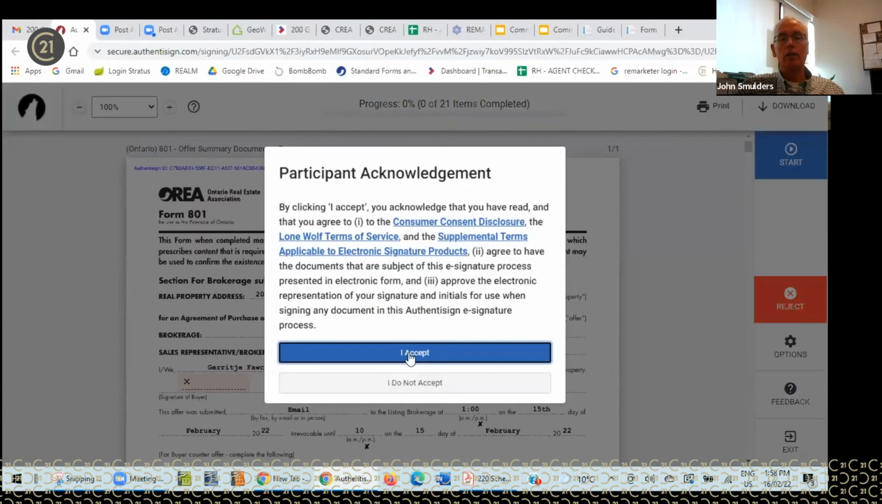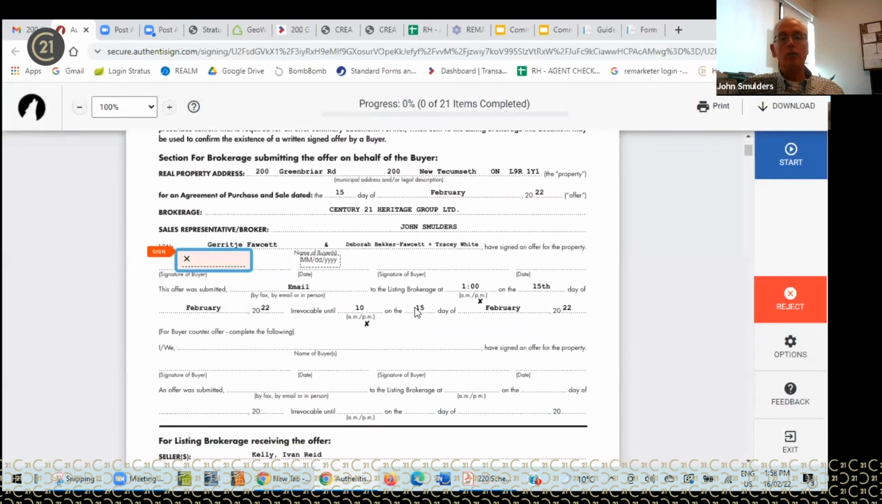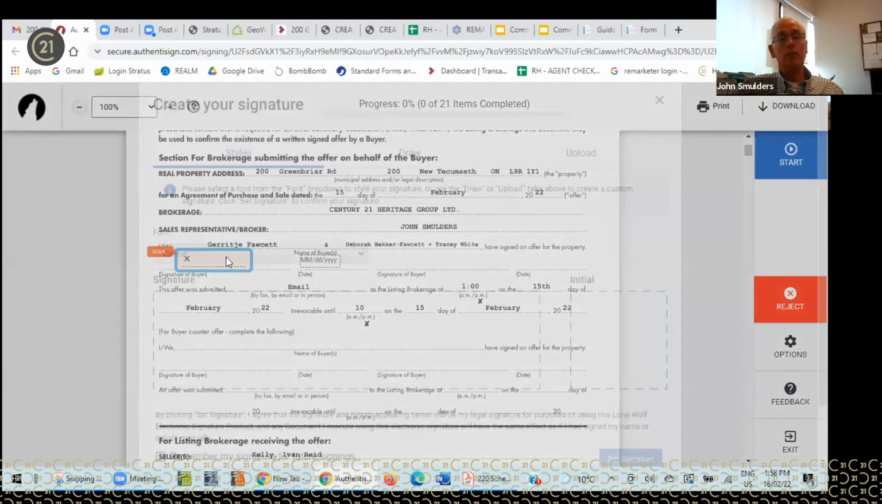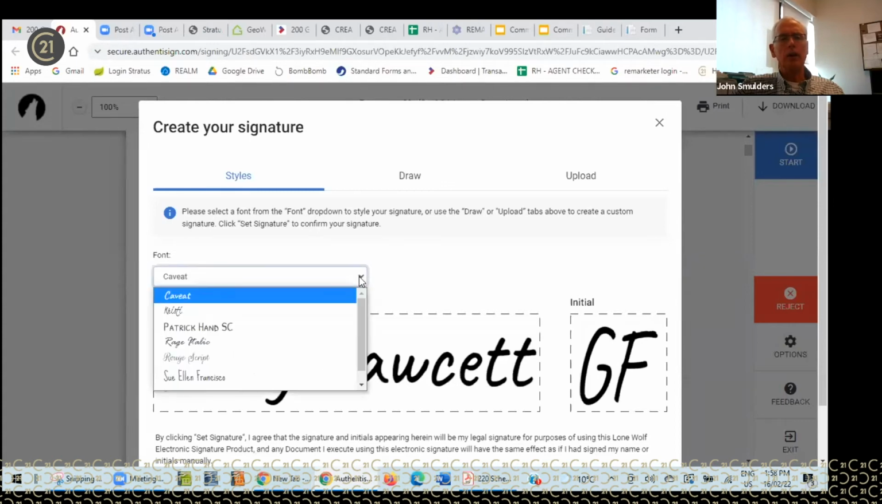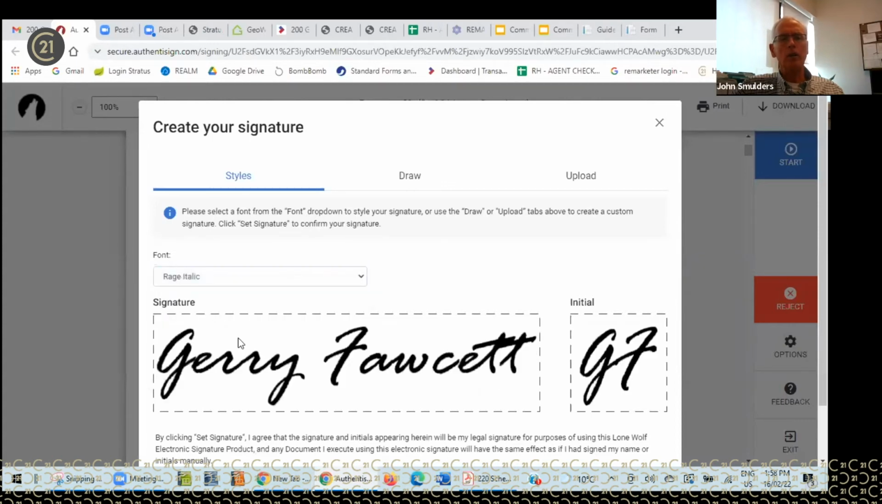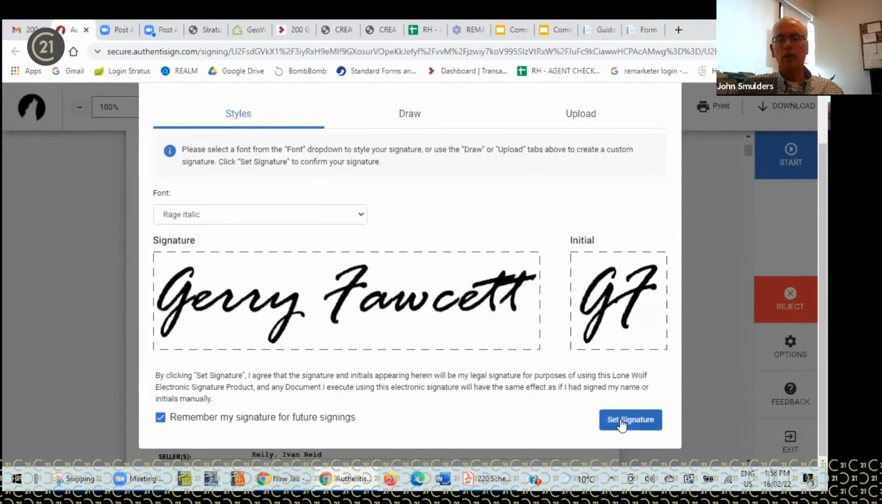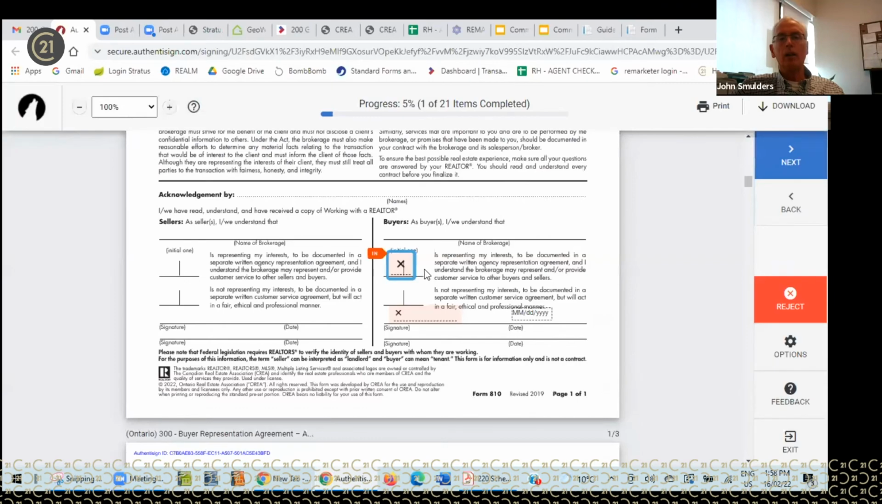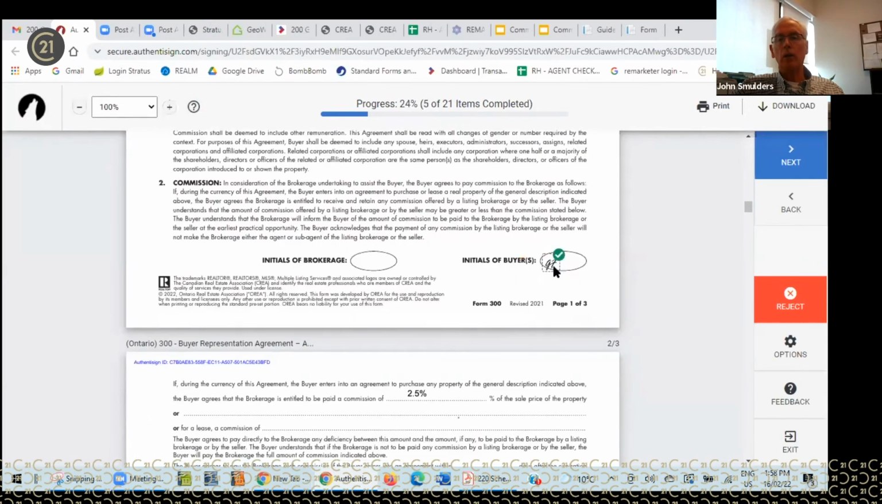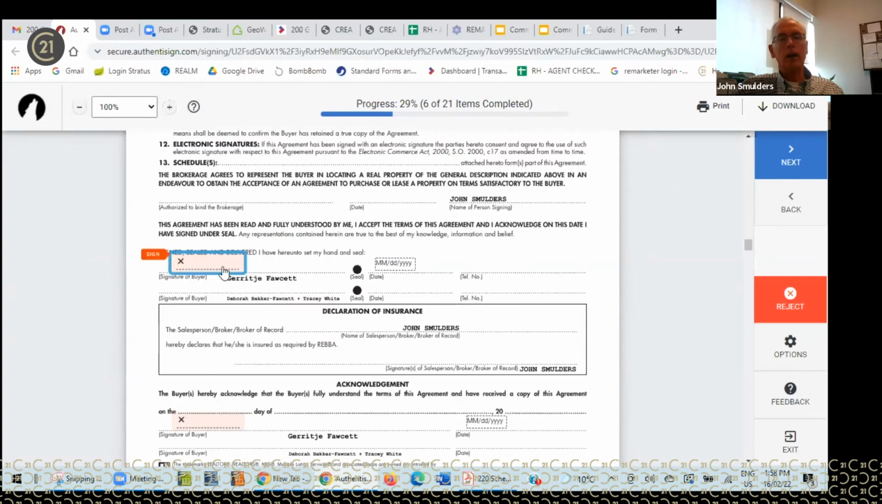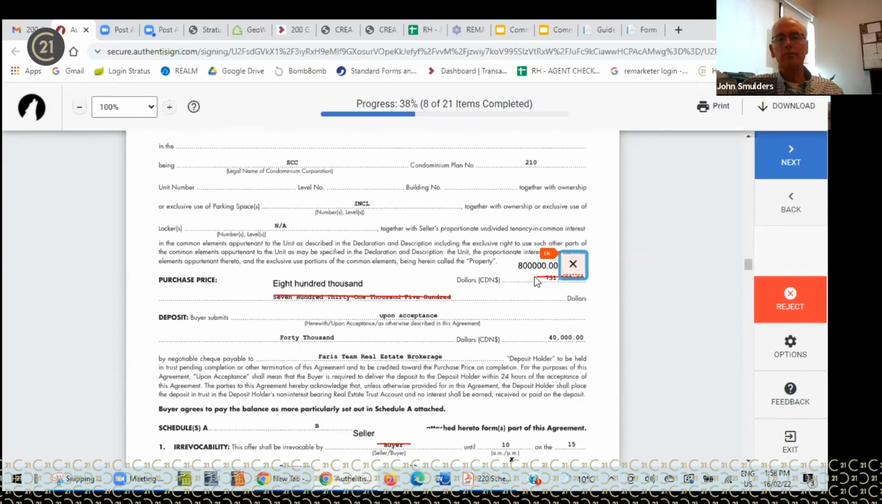I accept, and here's where Jerry has to sign. Now you can press start if you want to, and you can just click here. Oh, we have to select what it is. And I think there's a bunch of different fonts here that you can pick, yeah, this one, that's nice, let's do that. And sure, set signature for Jerry. And then the next one for Jerry, the next one for Jerry, and away we go. And this is exactly what your client will be doing.